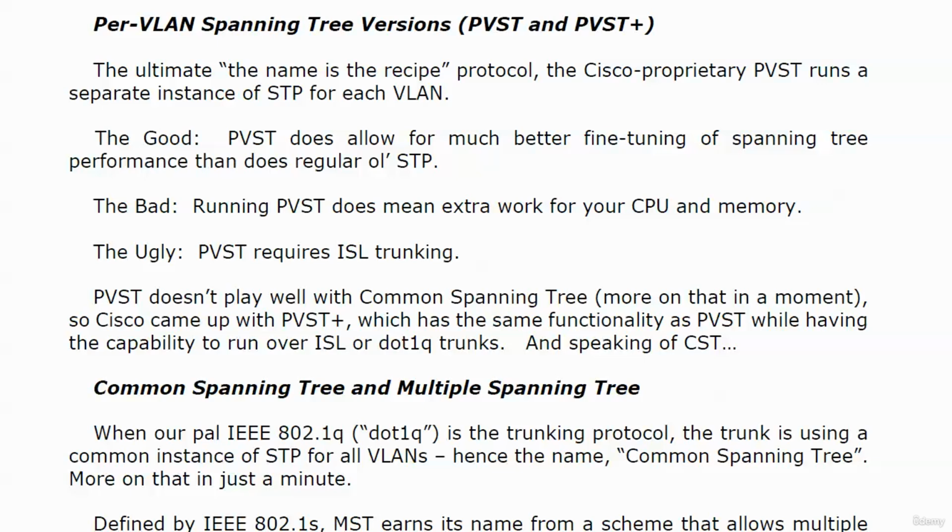Before we get into that discussion of MST, I do want to draw a very clear line in the sand here when it comes to our per VLAN spanning tree versions, PVST and PVST Plus. Now, the name is the recipe, per VLAN spanning tree. The Cisco proprietary PVST runs a separate instance of STP for every VLAN. The good of that is that it allows for much better fine-tuning of spanning tree performance than STP does. Of course, we saw that with some per VLAN load balancing in an earlier video.